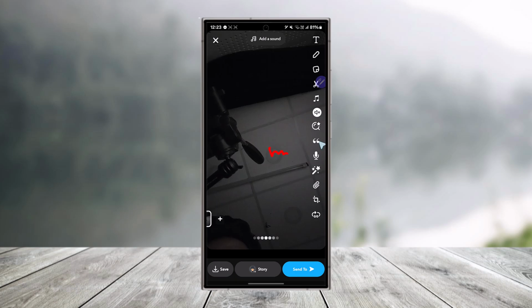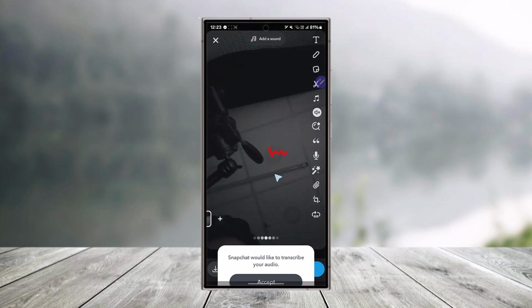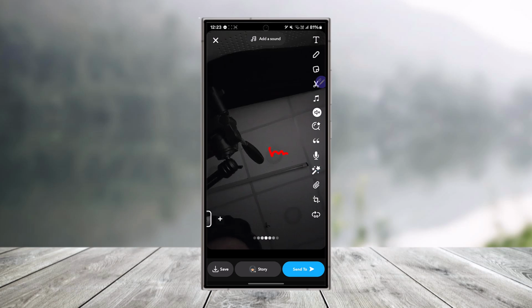Similarly, you can go ahead and then add some quotes or anything that you want to transcribe your audio to. You can add a voiceover, you can add some retouch, you can add some type of links, whatever else it is that you want to feature there. You can crop it or you can also loop it. And if you want to, then you can either just save this to your gallery or you can send this as a snap to other people.